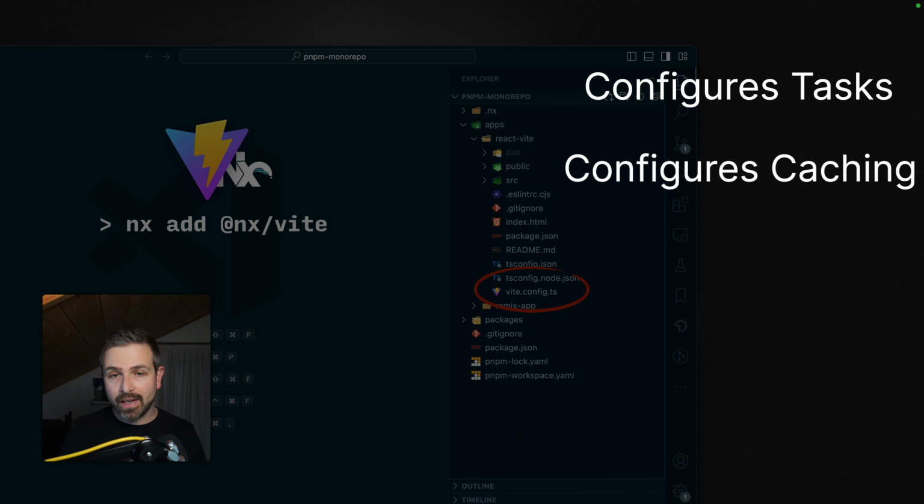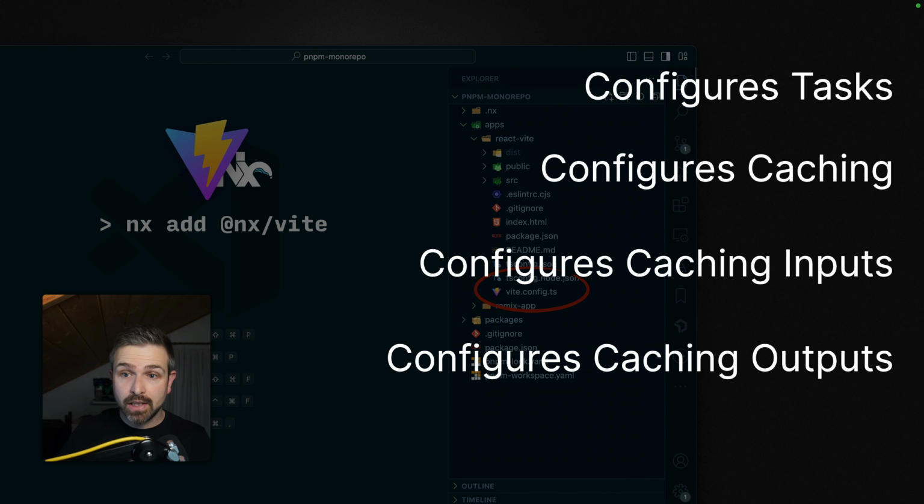So by adding the plugin, it allows us to automatically configure the tasks by inferring them from the Vite config and understanding what the Vite project allows you to do. It configures caching for you, specifically configuring the caching inputs and outputs based on what the Vite config has configured inside. And there's potentially more that the plugin could do. So this is the minimum layer that you can add with such an NX plugin.